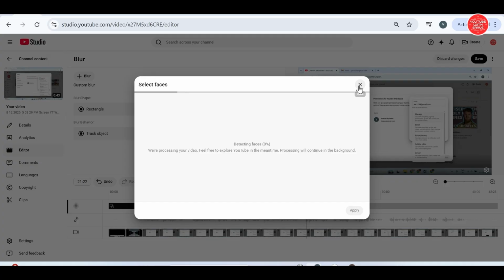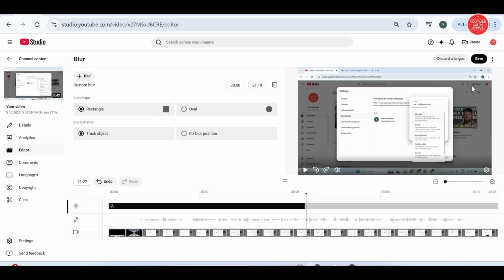So that is the way you can use this blur feature from the YouTube Studio, and you can click on save to apply it to your uploaded YouTube video. That's the simplest way to do it on any YouTube video which you uploaded, and then make it public to the audience. I hope this is useful.